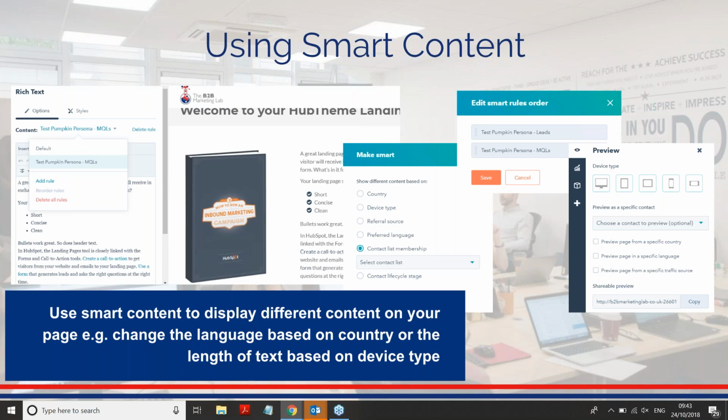So if someone is a lead, you can keep things quite top level. If someone is at that consideration stage, where they're evaluating their options, you can tailor your landing page copy towards that evaluation and consideration piece as well. And you can easily make your content smart, and again preview the page as someone viewing from mobile or from a specific country, so you can test out how that smart content works as well.